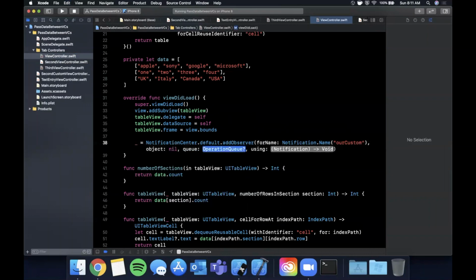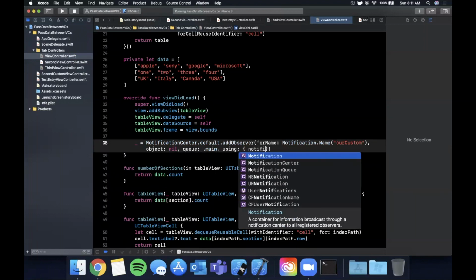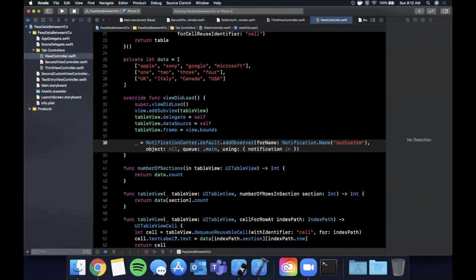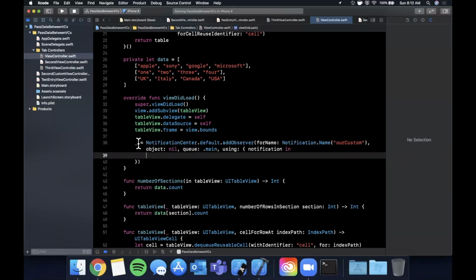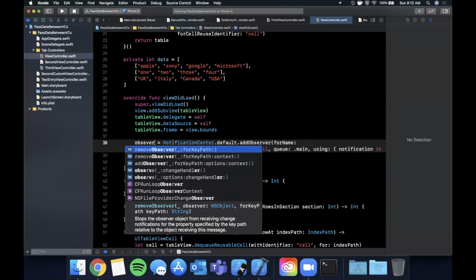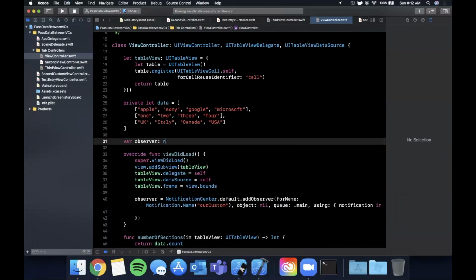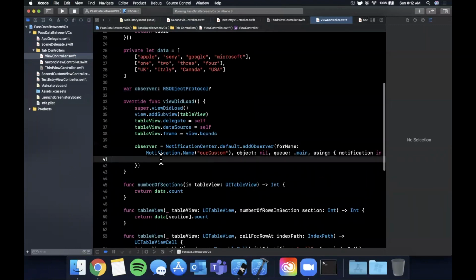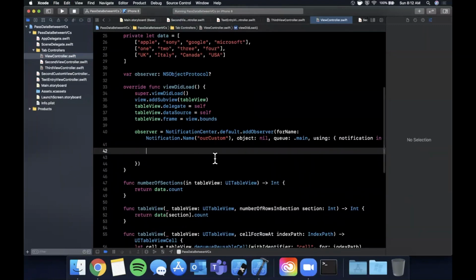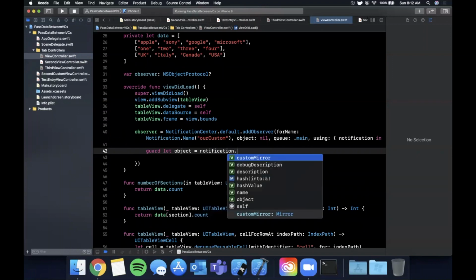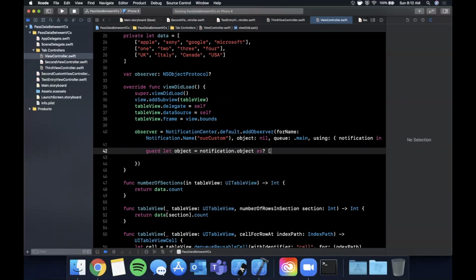The thread you want to call this on is main, since we're going to update the user interface. And this is a closure in which the notification gets passed directly. Let's go ahead and change this underscore to be an observer, and the type of this observer is supposed to be an NSObjectProtocol optional. And once we get the notification in here, we want to get the object out. So we're going to say guard let object = notification.object, and we want to cast it as a dictionary of String and UIColor.